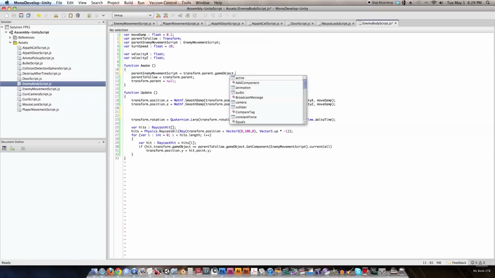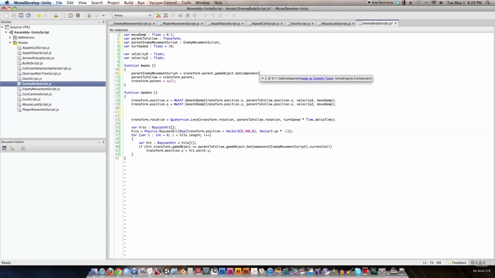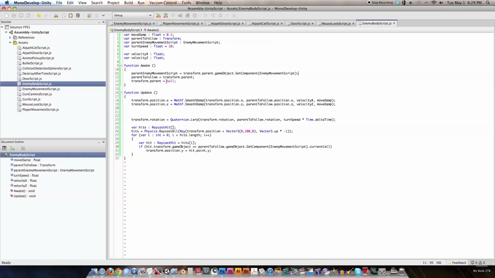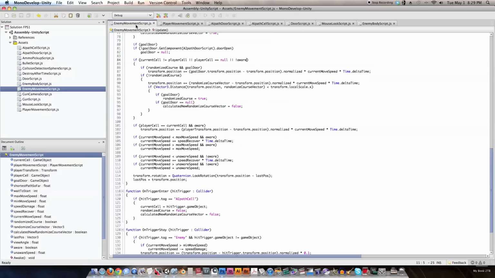to get a component. Dot get component enemy movement script, and there we go. So now we have the enemy movement script saved, so now that shouldn't slow down our code as much when we access last pose in all of our thingamajigs.